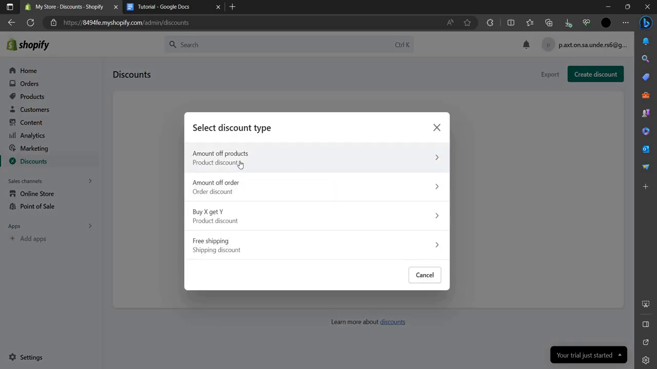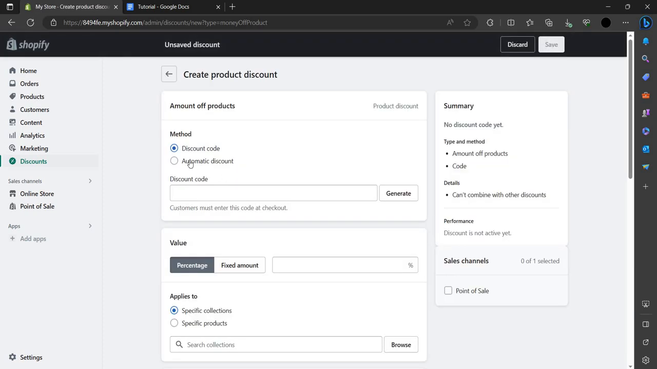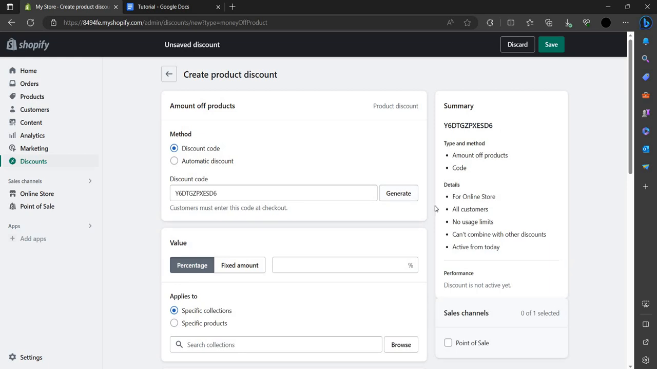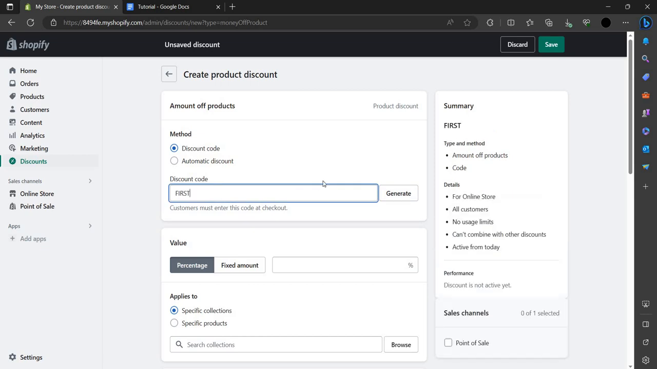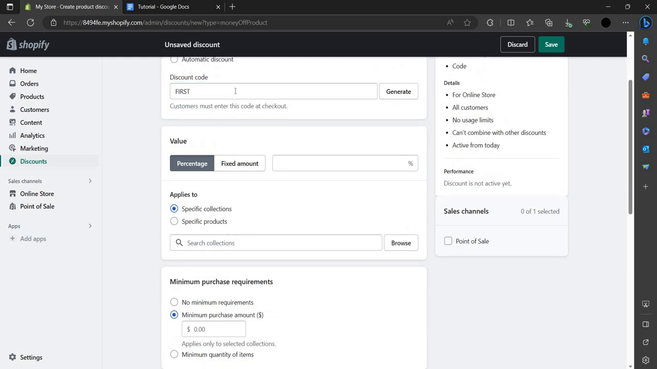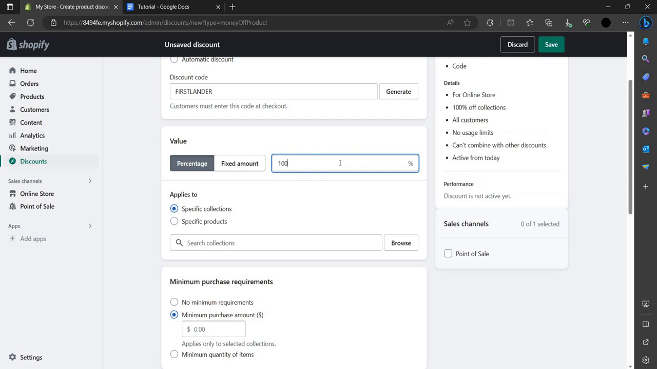As you can see, you can select the product. We can do an automatic discount, and as an automatic discount we can do product. Okay, so you can generate, let's say, first lander. We can do first lander. Okay, and we can select the percentage or the value. We can select 100% discount. We can do 100% discount on this collection.